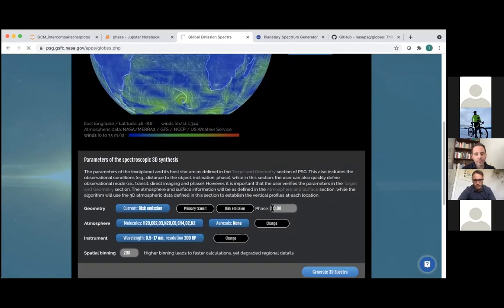parameters here. You can change the phase angle. Here it's at 0. You can put 45, 90, anything you want. You can see the molecules that you have in your simulation and aerosols. You can click here and change them. Same here, it tells you about the instrument, the wavelength range and resolving power. You can also adapt that. And again, the spatial binning, which is the important parameter.